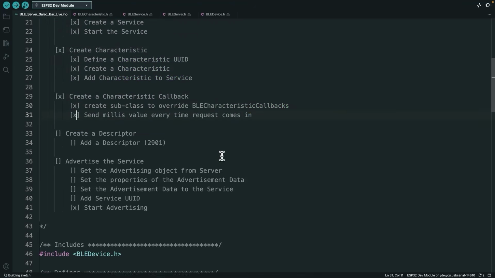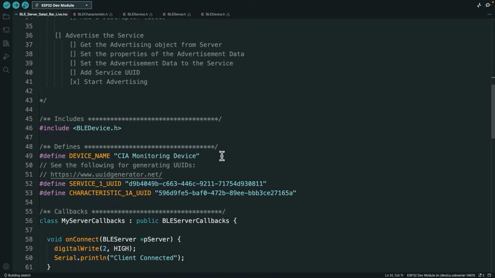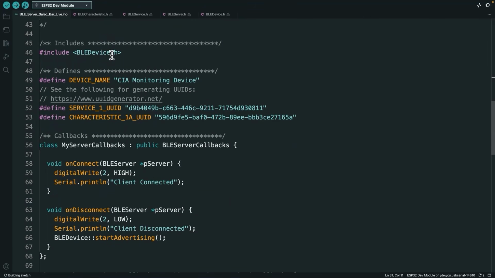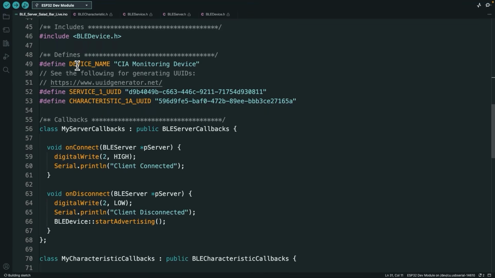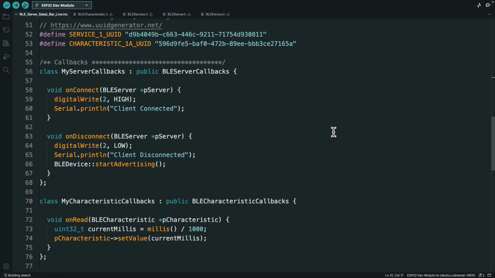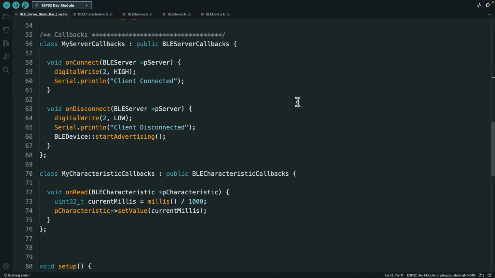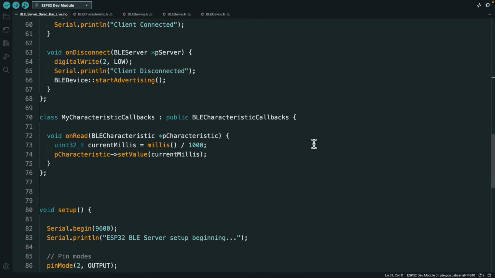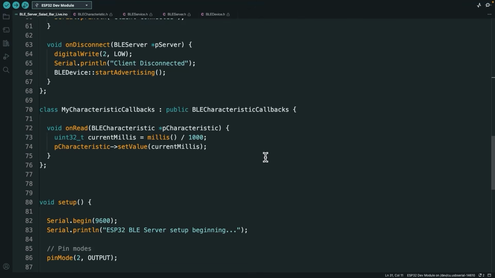All right, let me just do a quick recap of where we're at, because we've just been going over a lot of stuff, right? So we've got our BLE device include, we've got some defines at the top, our UUIDs that we've pulled in, and our device name. We've got our callback section where we've got our server callbacks for on connect and on disconnect. We've got our characteristic callbacks that we just talked about, and we're overriding that on read function.